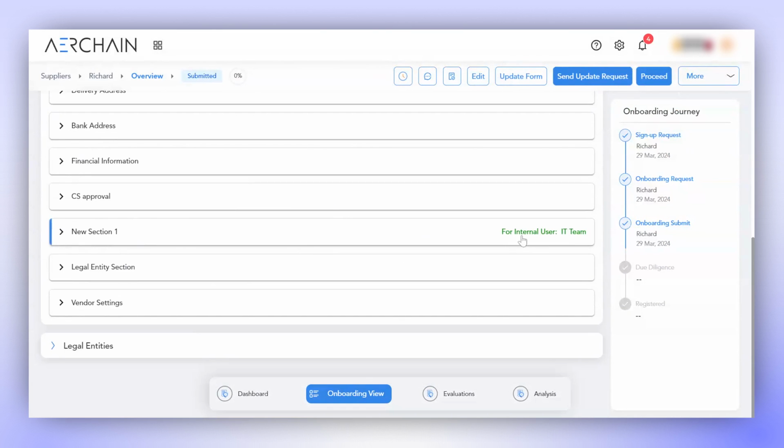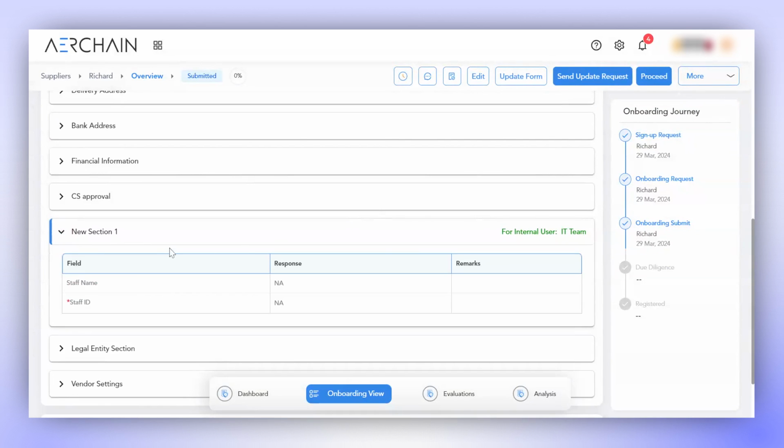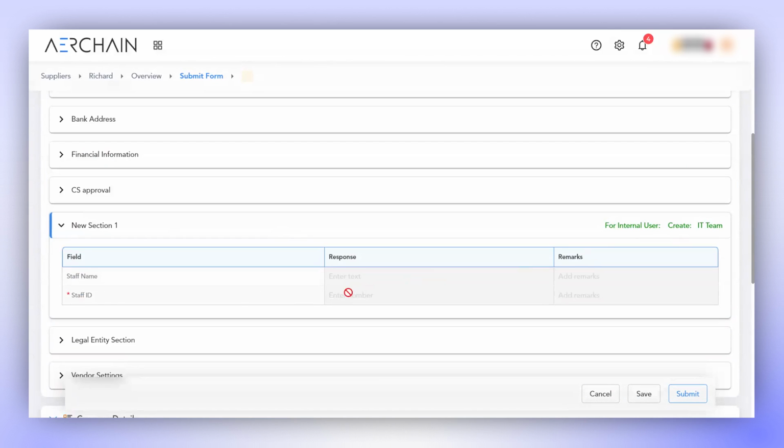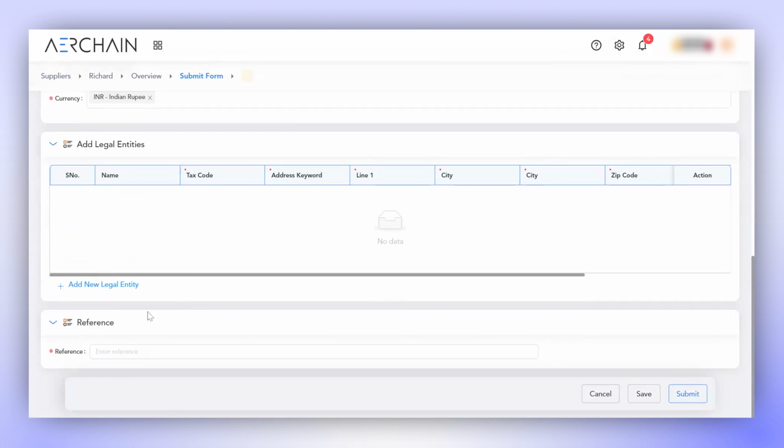In this form, there is a field called Internal Users. This field is not visible to suppliers. It is exclusively visible to customers and is meant to be filled out by them. So, we will click on Update Form to demonstrate and expand it. This section is designated for the IT team, where they can enter any necessary details. We will leave it as is for the moment.